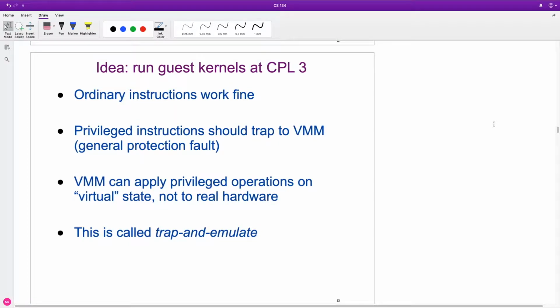And the VMM can then look and say what was trying to be done. Okay. Were they trying to write the page table register while they were in simulated CPL0 mode? So we'll have to keep some idea of what mode they think they're in. Does the guest OS think it's in CPL0 or CPL3? And then if it's in CPL3, then it would pass this trap on to the guest OS.